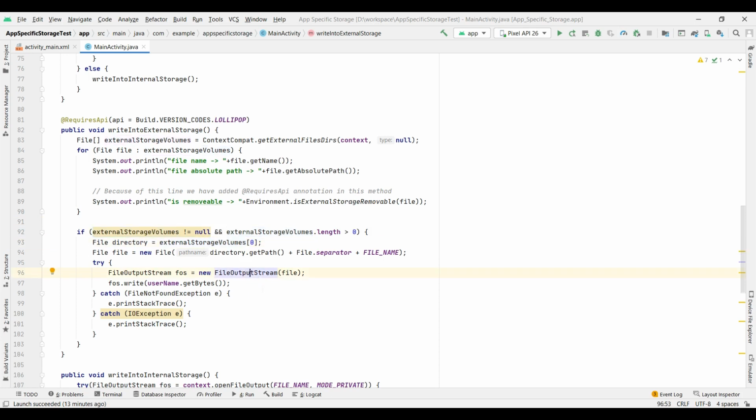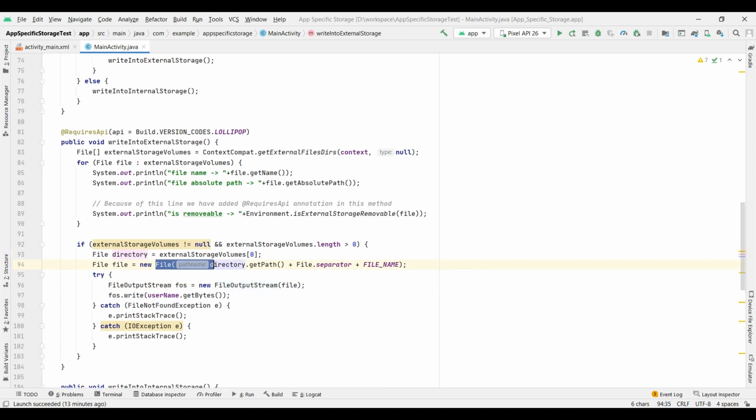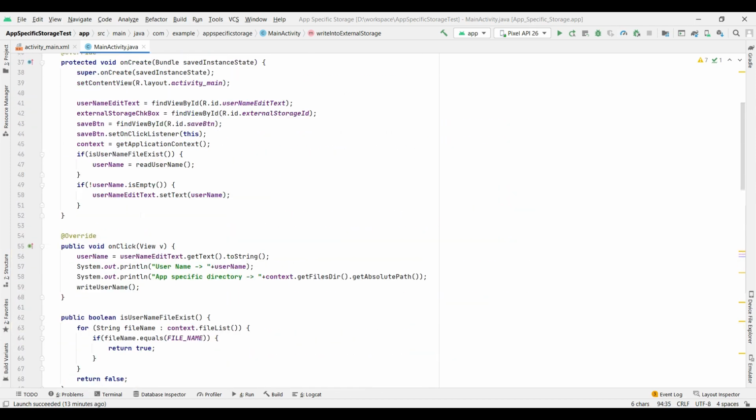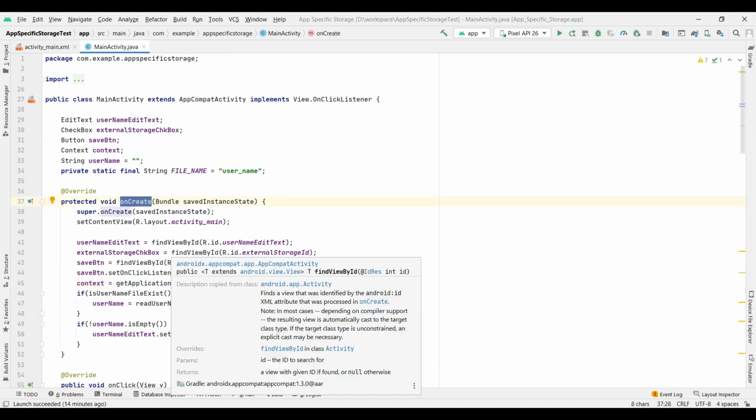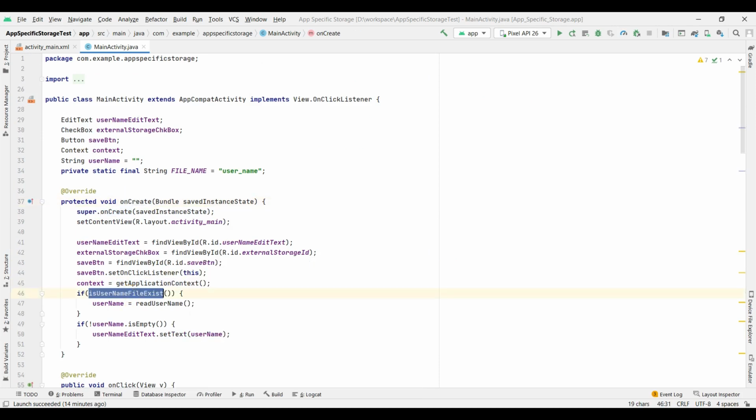So now once we store, we'll close the app, and when we relaunch the app, we have to read that from the same location, right? So now we will do that. This is in the on create method. So what we are doing is username file exists, right? Here I'll rename this is username file exists to is username file exist in internal storage.